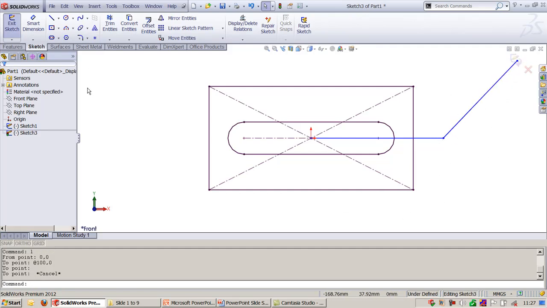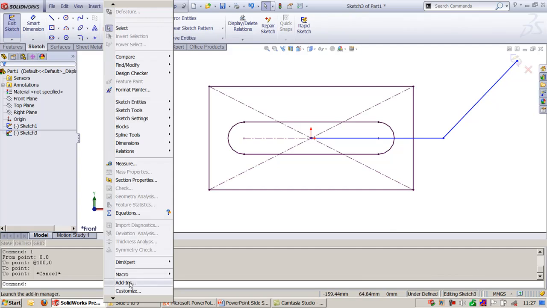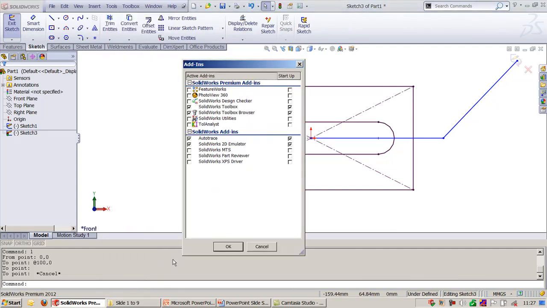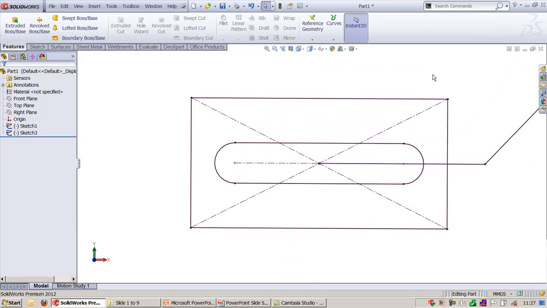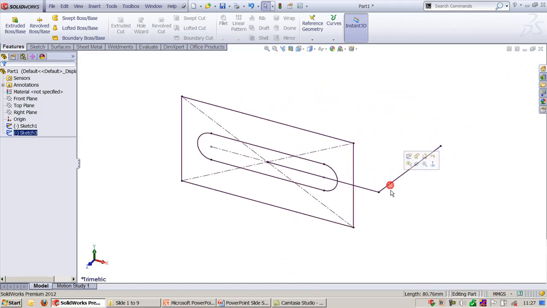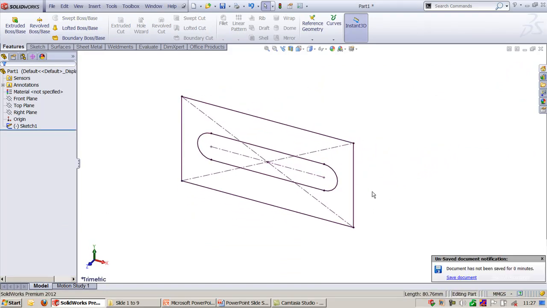And now I would like to deactivate my 2D emulator. I will go to SolidWorks tools, add-ins. I will deactivate this. And now let us look into one more interesting factor, that is we should know how can we orient the views.